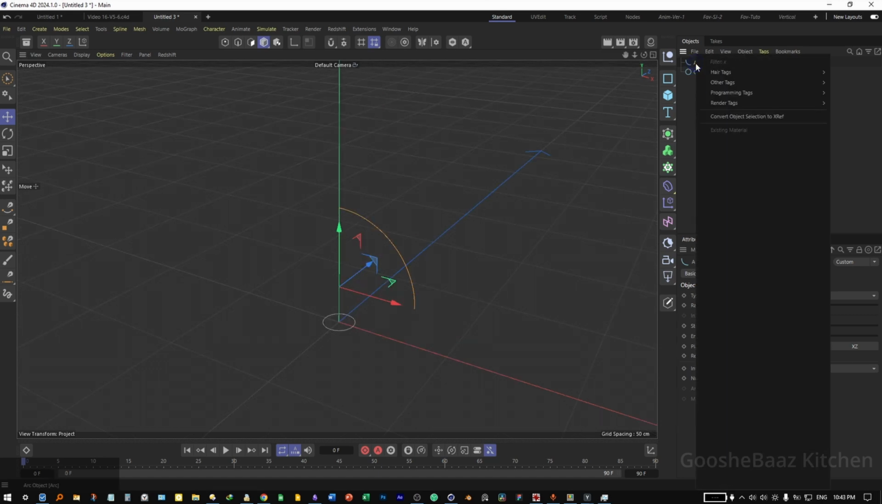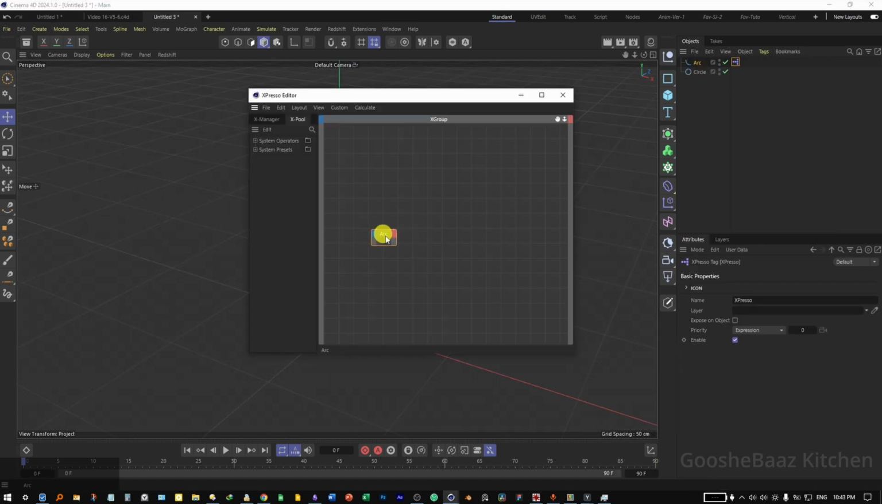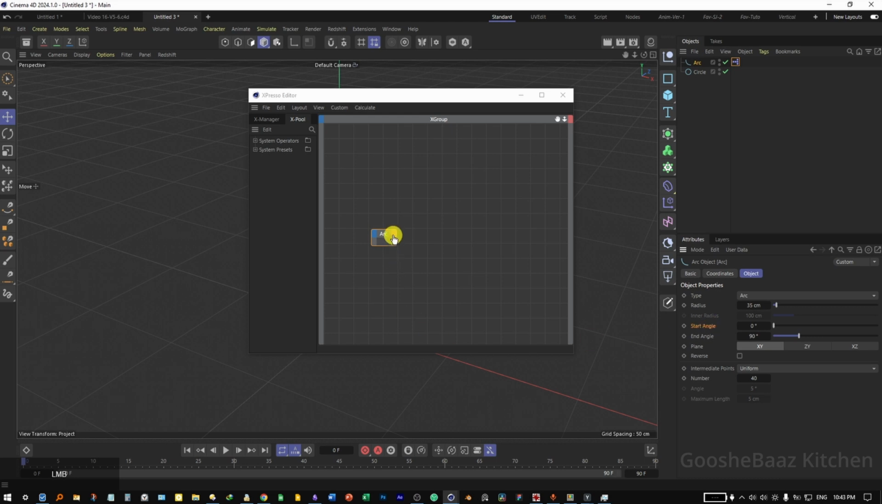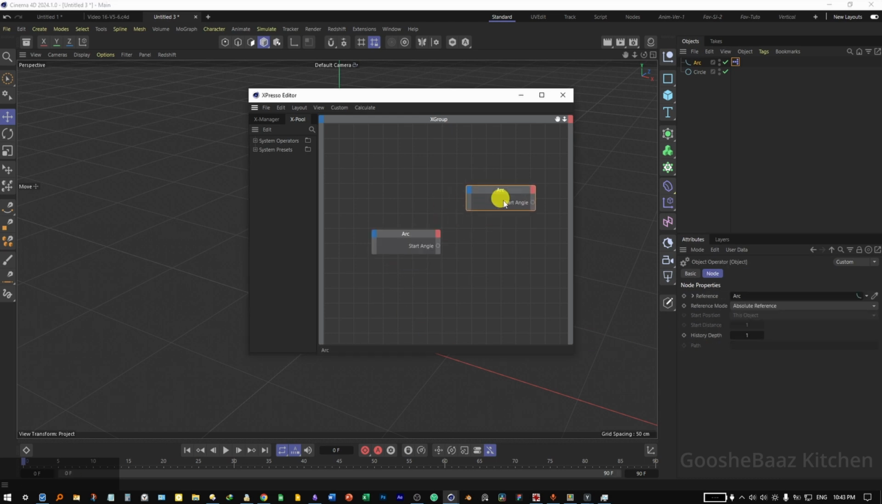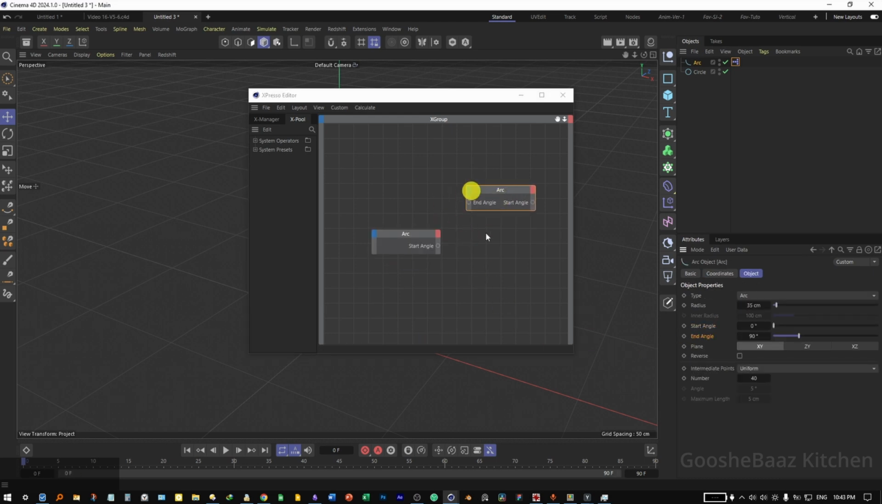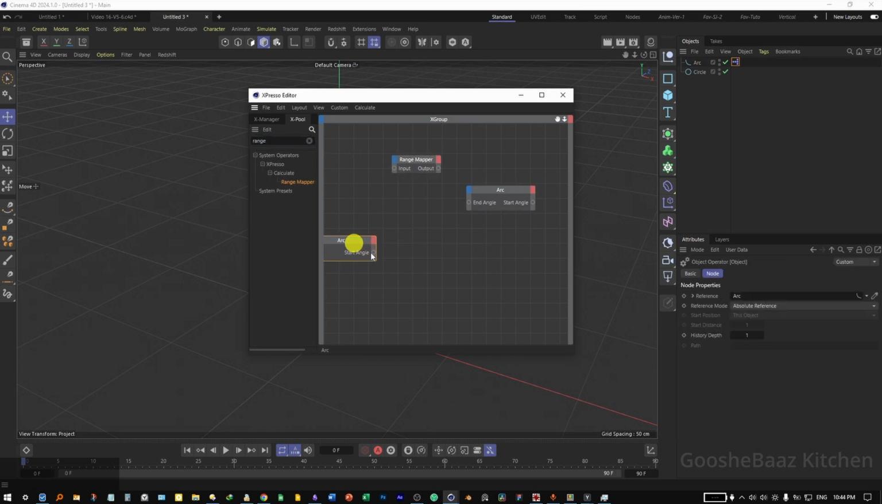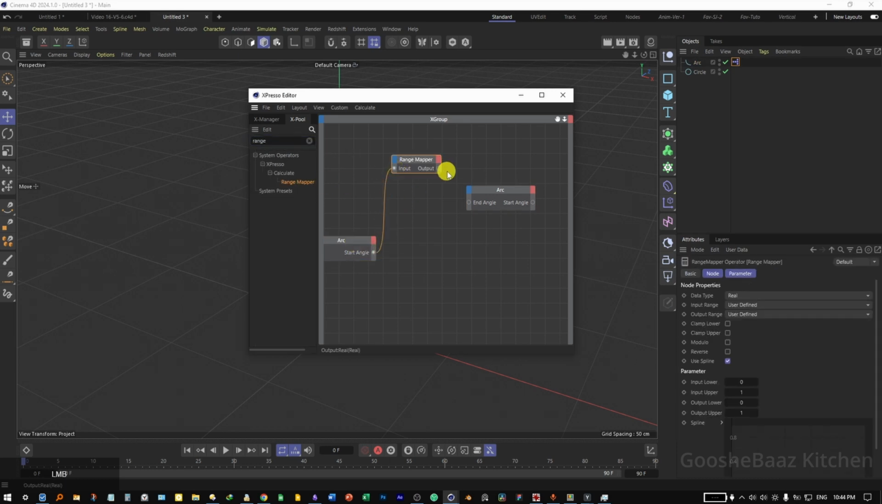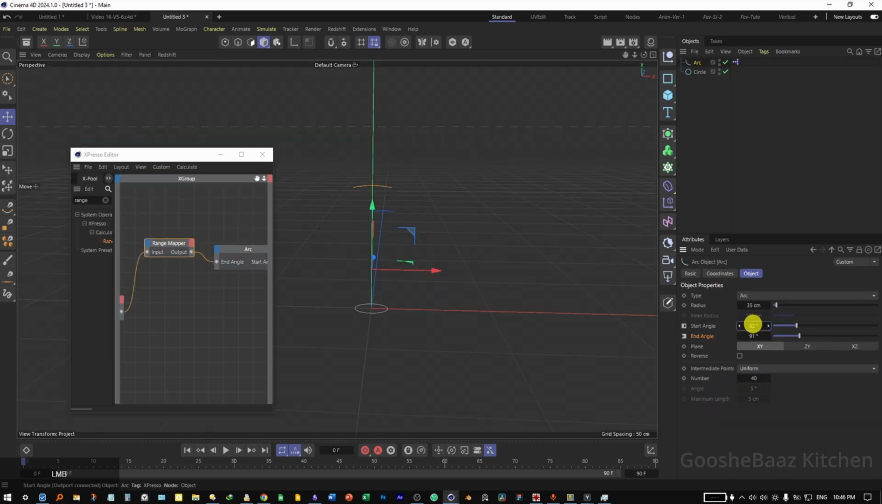Let's add an Xpresso tag on the arc. Drag the arc here, and on the arc, select and drag the start angle here. Duplicate the arc, drag the end angle here, add a range mapper, connect the start angle to input, and the end angle here on the range mapper. For the input range, select degree, for the output range also, and enter these values: 90, 90, 180 here. Now we have a symmetrical arc here. Whenever we change the start angle, the end angle also changes with it.